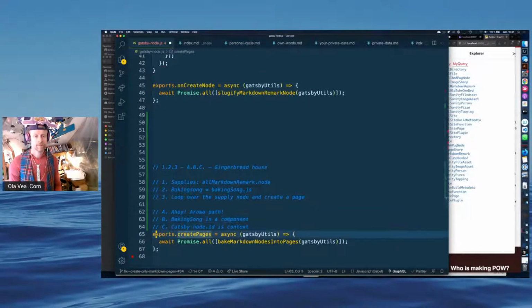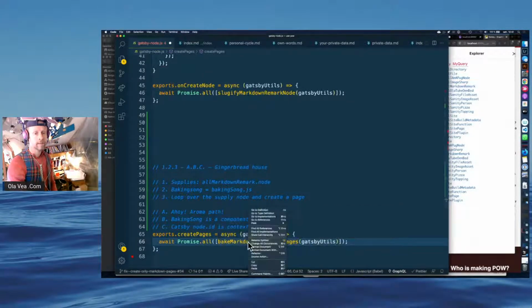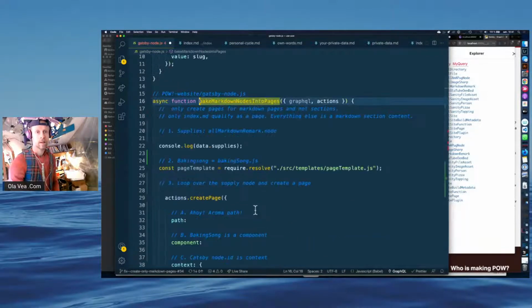But first, I'm going to show you how we're doing it. So this create pages hook here, I get it from Gatsby, and then I'm passing down these Gatsby utils. I have a function up there which is called bake markdown nodes into pages, and I'm passing the Gatsby utils. Okay, so let's go up to this function here then. Go to definition.